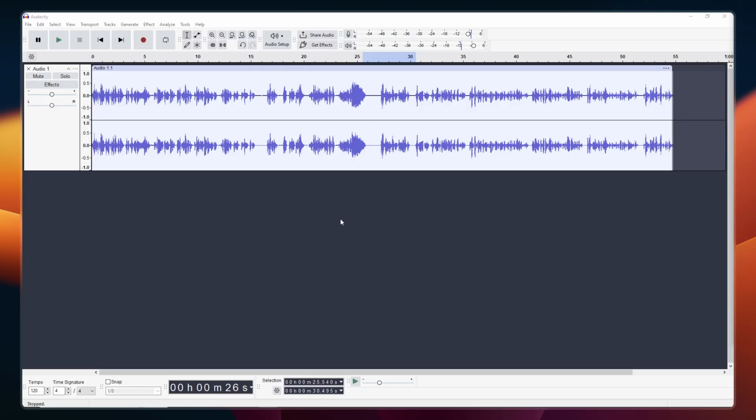First, launch Audacity on your computer. Once the application opens and you're ready to work on your audio file, direct your attention to the top toolbar. You'll see the selection tool represented by a normal I-beam cursor icon. Click on it to activate this tool. The selection tool is your primary method for choosing specific portions of your audio track that you want to edit or remove, making it essential for cleaning up recordings.